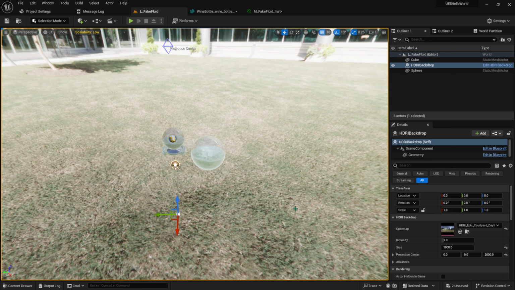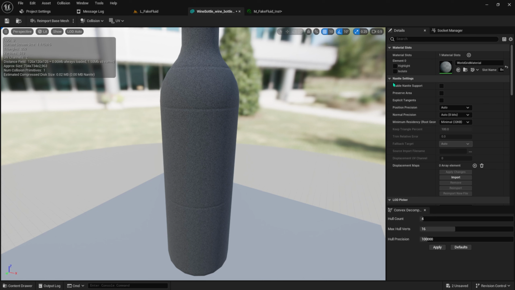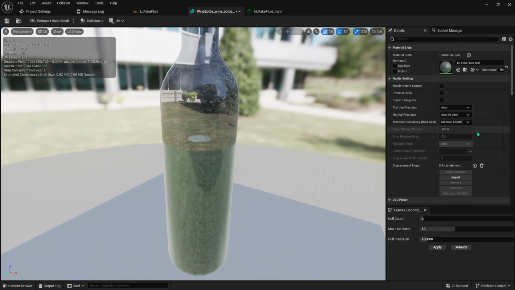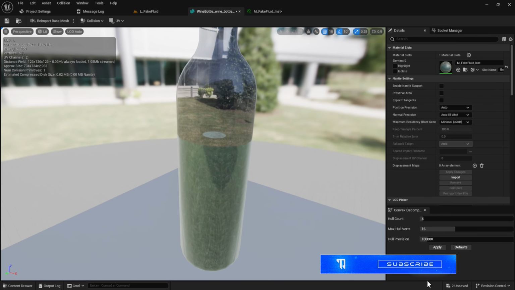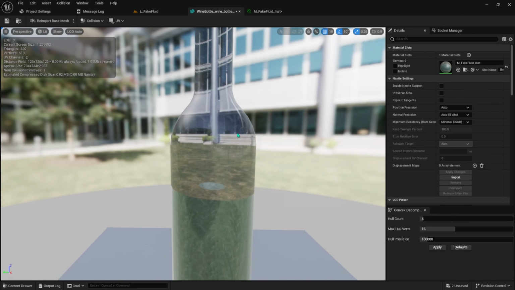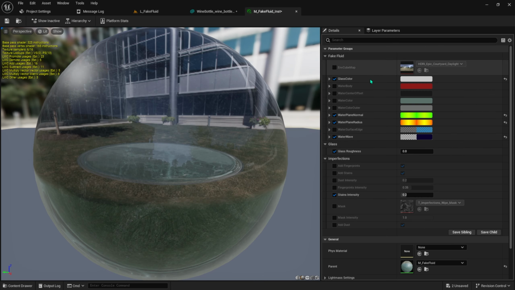So once you have downloaded the procedural fluid shader, you're going to want to open the project up, and I have imported a wine bottle here for demonstration purposes. So if I open up this bottle and I select m_fake fluid, we'll go for the instance here. Here you can see the fluid inside the bottle is moving around, and you also have the transparency of the glass itself.